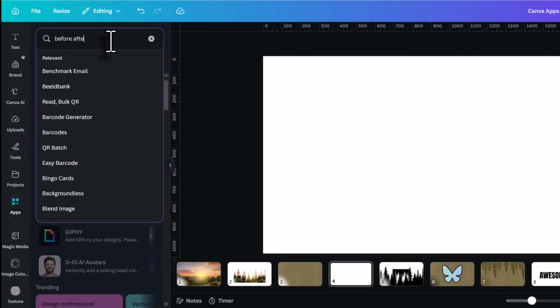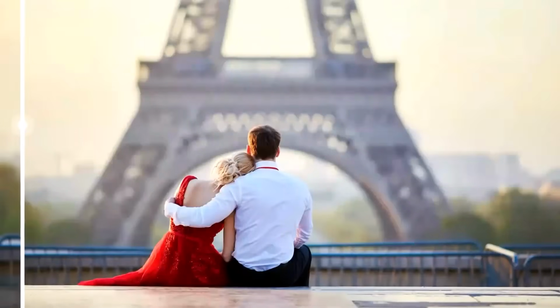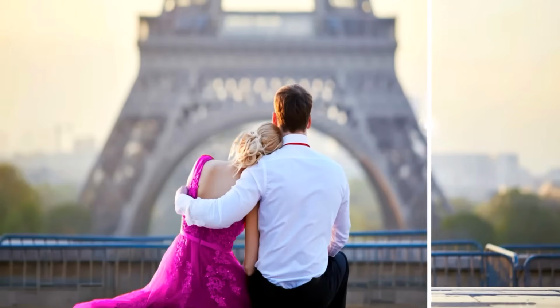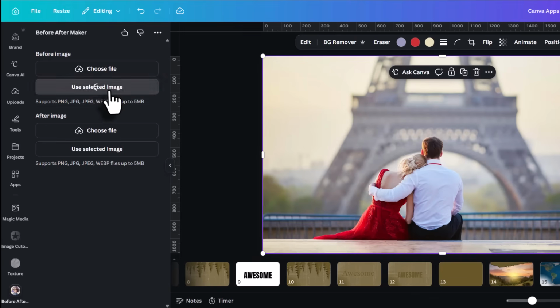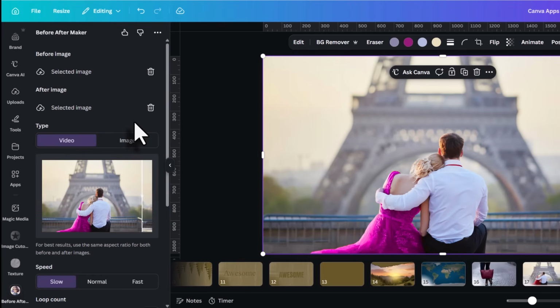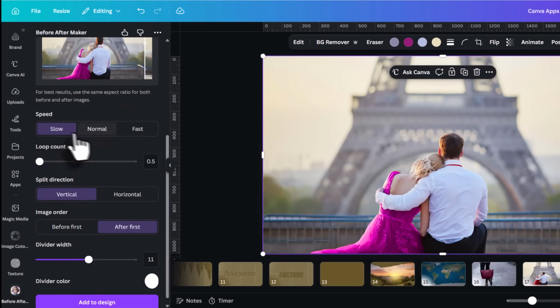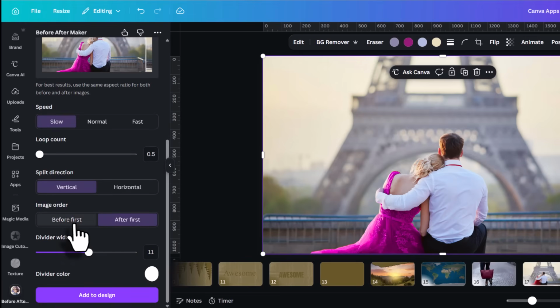The next app is really effective at showcasing transformations. It's called Before After Maker. Need to compare 2 images? This app makes it incredibly easy. All you have to do is choose your before and after pictures, then decide whether you want a static image or an animation. Once you've made your choice, you can customize the result with different options depending on which format you selected. One thing I really liked is the flexibility.